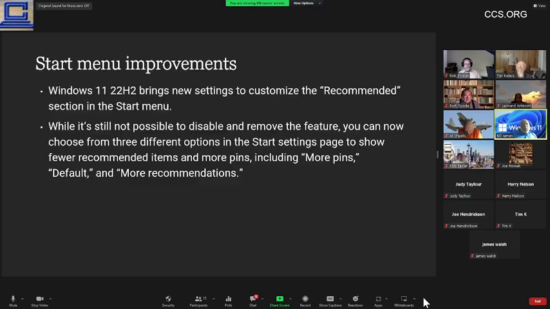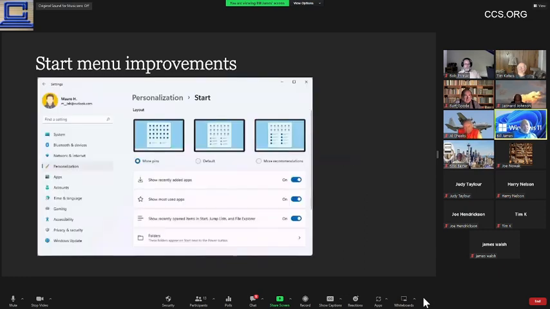So first of all, 22H2 is going to bring new settings to customize the recommended section in the Start menu. While it's still not possible to disable and remove the feature, you can now choose from three different options in the Start settings page to show fewer recommended items and more pins, including more pins, default, and more recommendations. So here is what you will see in that menu. As you see here, the first example is more pins, where there are more apps on the Start menu.